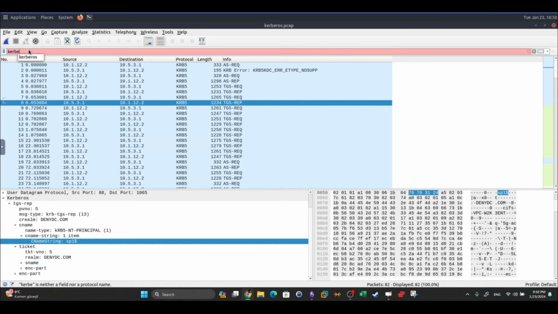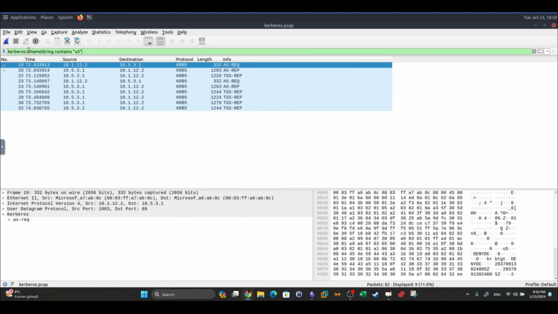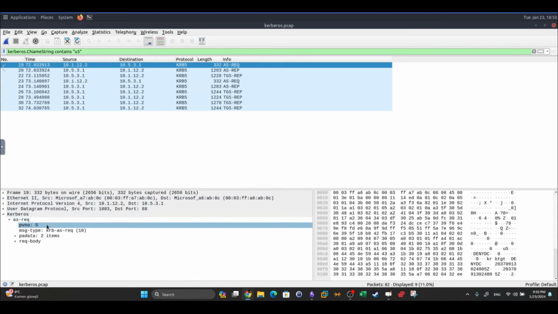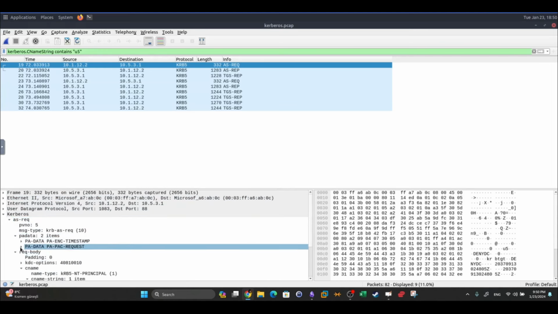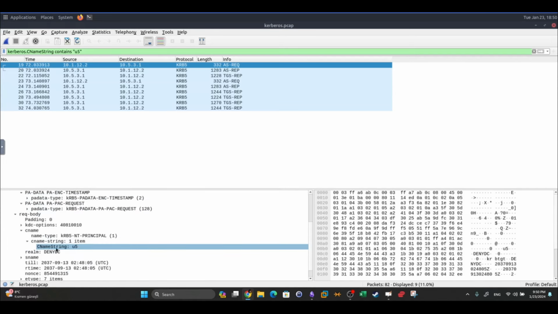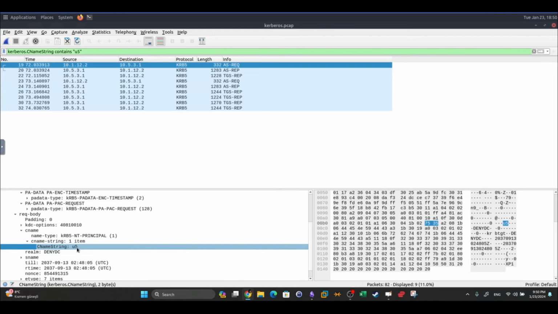So kerberos.CNameString contains U5. You can see here, let's make sure that the data is correct. The username is or contains U5. Okay, so CNameString U5, meaning that this is the correct machine.